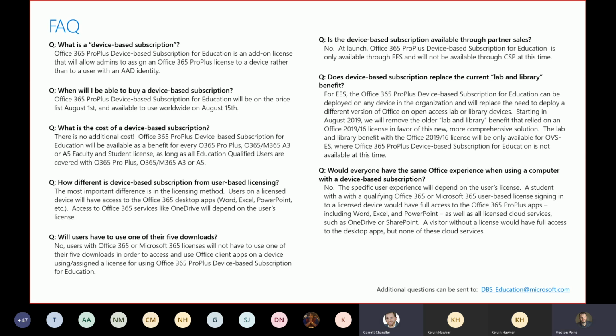Where does Visio fall into this process? I'll answer that one. It doesn't. Visio is completely independent from Office 365 Pro Plus. It's not a part of that suite. Thus, it has completely separate licenses.